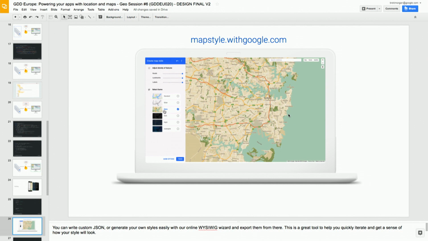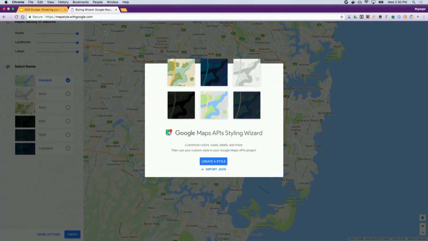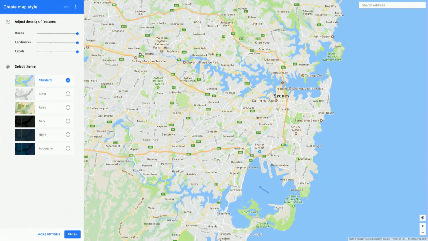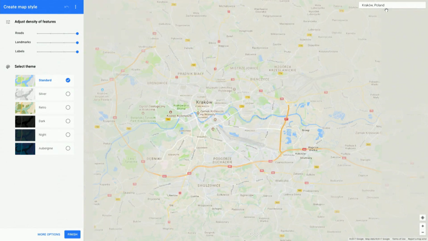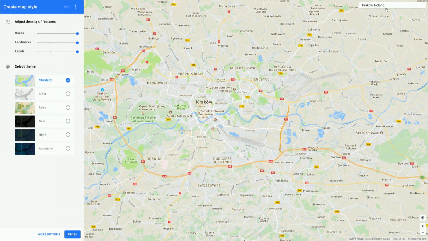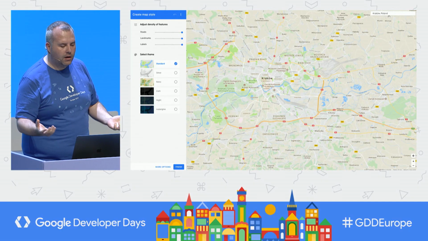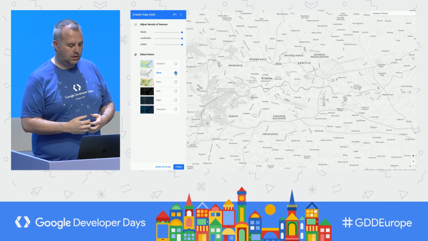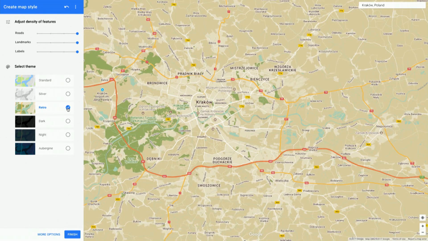So I'll just pray that the demo gods are actually working. Okay, this is our wizard. I'd like to create a style. Sydney, Australia. Can't help but tell where this was written, right? Let's go to Krakow. Okay, this is the stock standard Google Maps styling. But I'm creating an application, and I don't want this style. I want something that speaks more to Krakow. Should we go with something that's completely desaturated? Or respecting Krakow's history, should we go with something a bit retro? I think I like this.